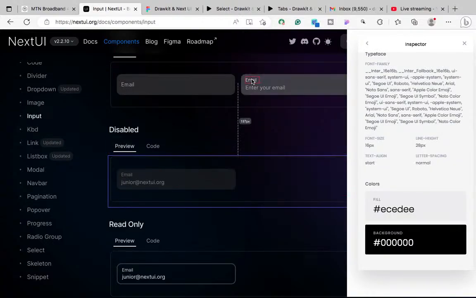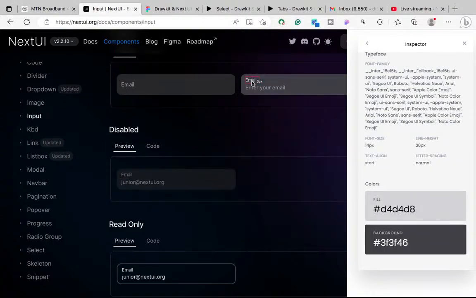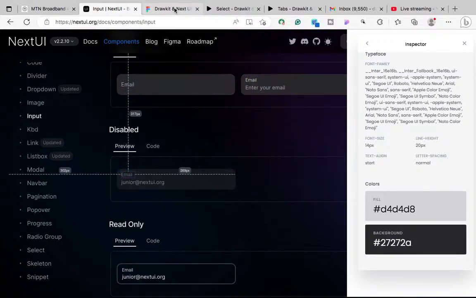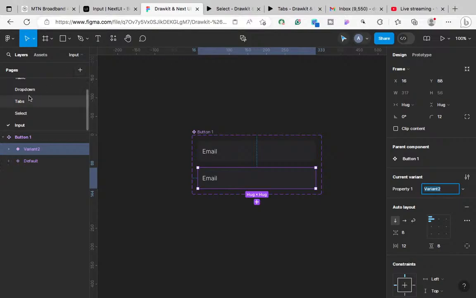Wait, then which one is this? This is D4. Can't be this. Okay, I know what this color is. We've already gotten it in our previous design, so let's just go back, because this thing is not about to stress me. Select, yeah, I think select.